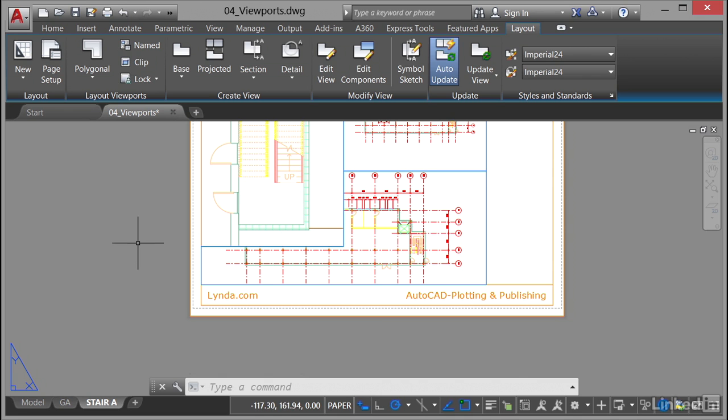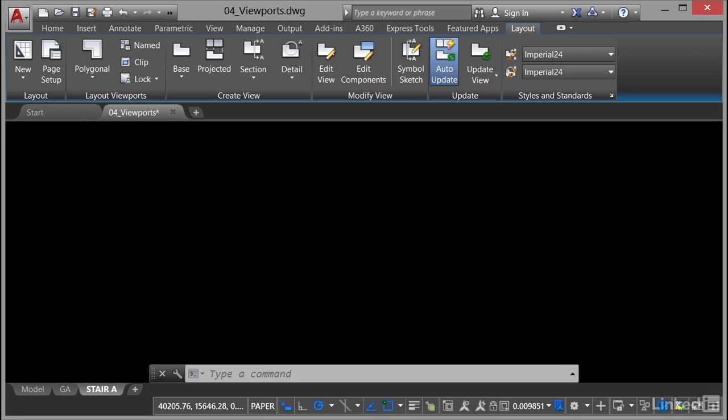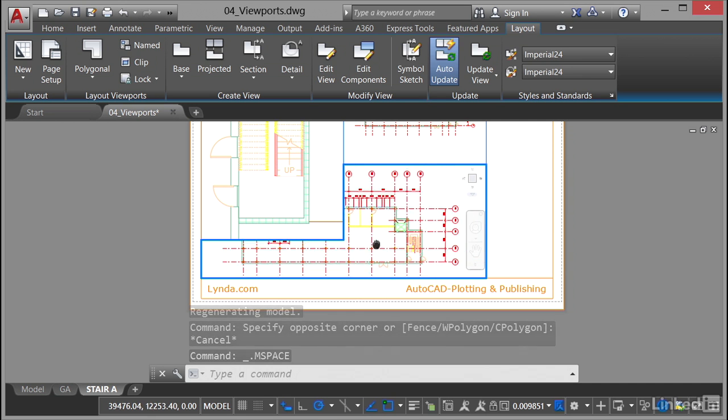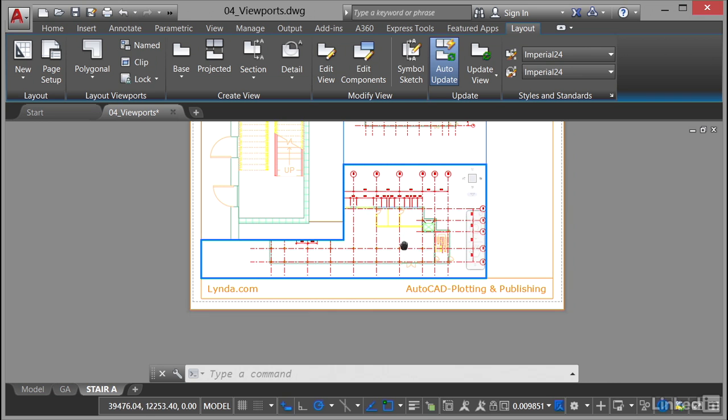So what's really nice about that is I can double click inside that viewport, I can pan, and I can move the view around in the viewport, even though it's a polygonal shape. How cool is that? That allows me to fit viewports in all the weird and wonderful spaces I might have in a layout tab with a title block like this. So that's how you utilize your polygonal viewports when you're working in a layout tab in AutoCAD 2017.